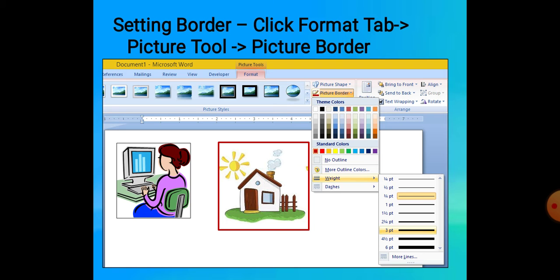Please remember, there are various options. Only we have understood today how to apply a border. Next time we will understand other formatting options that we can apply.